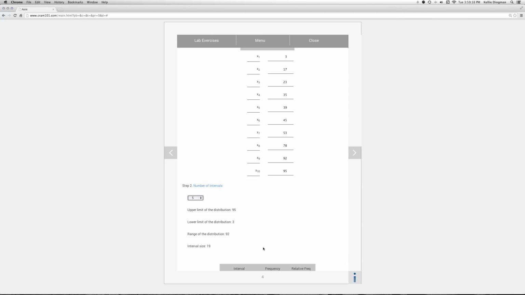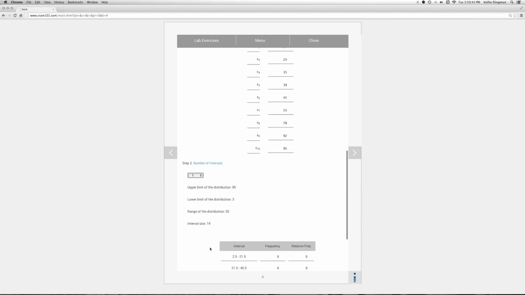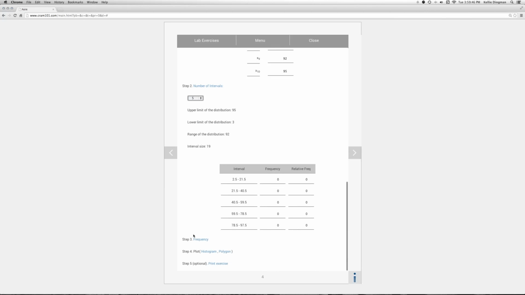Clicking on the number of intervals, I've chosen 5. The upper limit of our distribution is 95 right here, and the lower limit of the distribution is 3. So the range is 95 minus 3, or 92. We've selected 5 intervals, so we divide 92 by 5. That gets us approximately 19, rounded up. That's why we get to 19. So the next step, after we have our classes and our intervals, these are the 5 intervals that we've chosen, is to populate those.